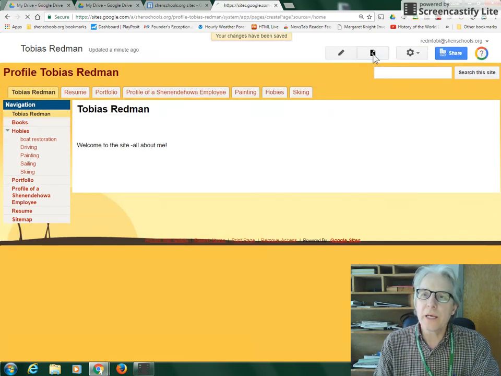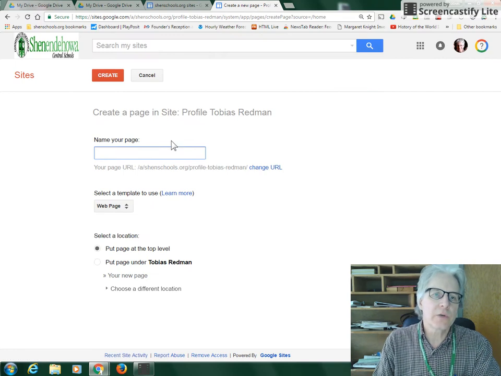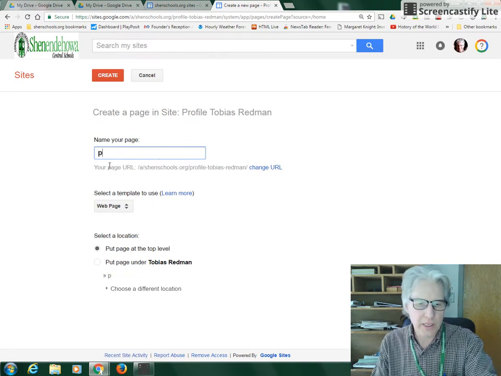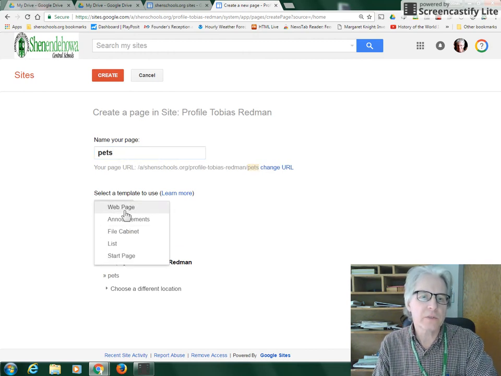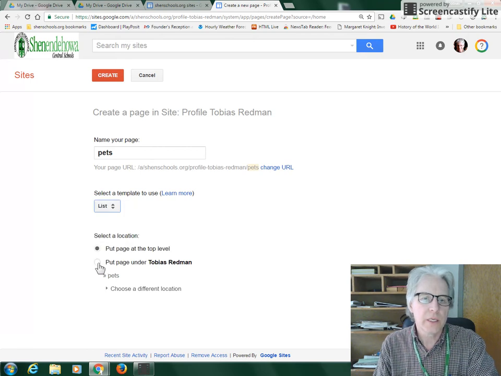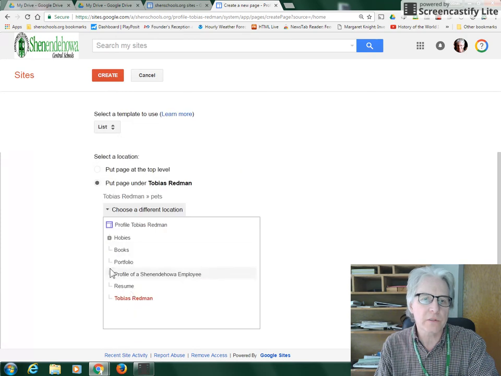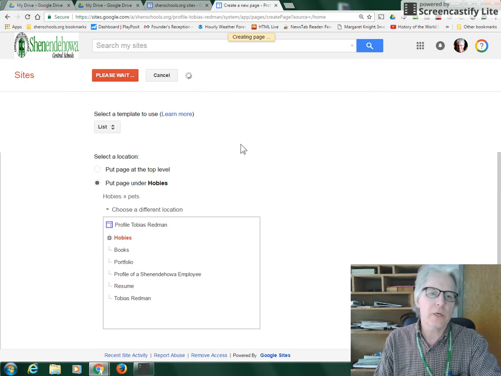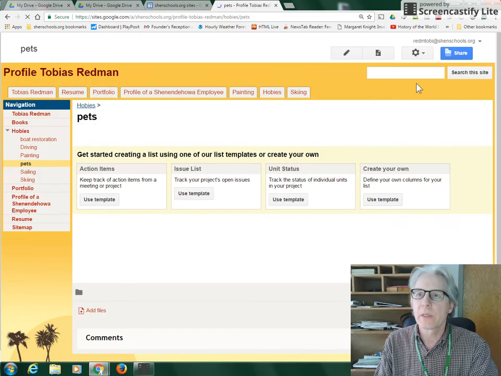And whenever you work on your page, you hit save. The next button is create a new page. So you give the page a name. You can choose different types of templates. And you can also put these into different levels. So if I wanted it in hobbies, I would hit create now, and that would go into the hobbies level.